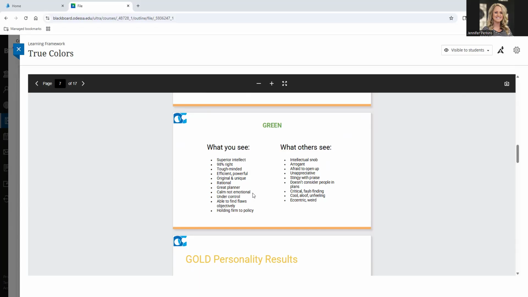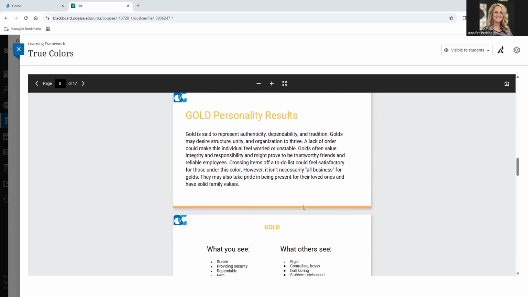What other people might see about green is they might think that you're an intellectual snob or arrogant, maybe unappreciative. You're critical, fault finding. You might be eccentric, maybe weird. But those are how other people are perceiving green people. What they don't understand is that you guys are great planners, you're intellectual, you're original, unique, all those things. Okay. So let's scroll on down here and talk about the gold.